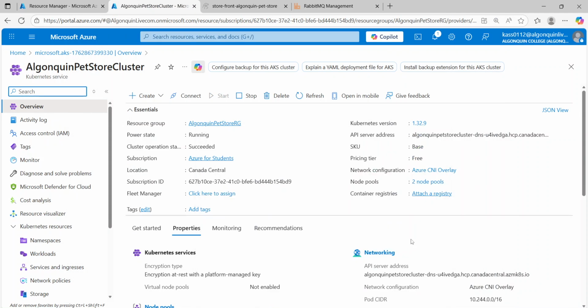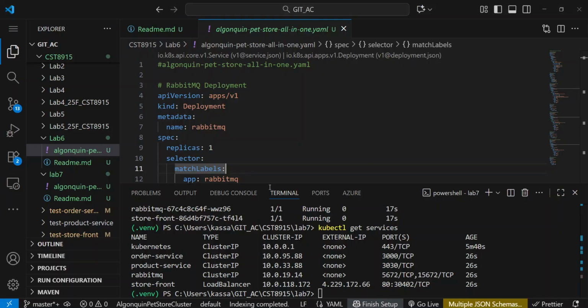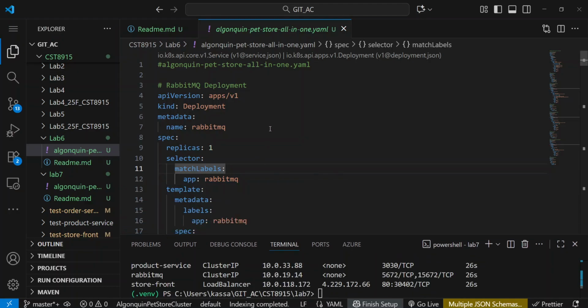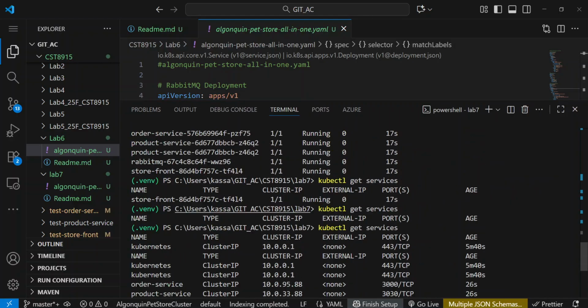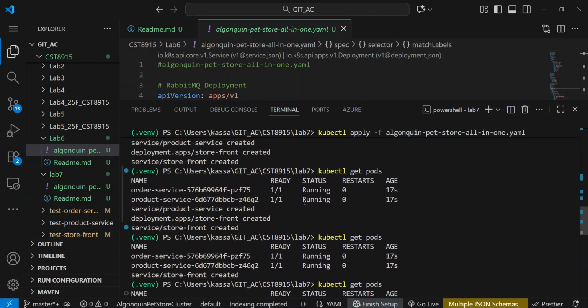Hello, Professor. In today's lab 7, I want to show how I deployed the algonquin-pet-store application using the algonquin-pet-store all-in-one.yaml file. So here is the YAML file. I used it from the previous lab 6. So here it is, and again, I went through the whole steps from lab 6 previously.